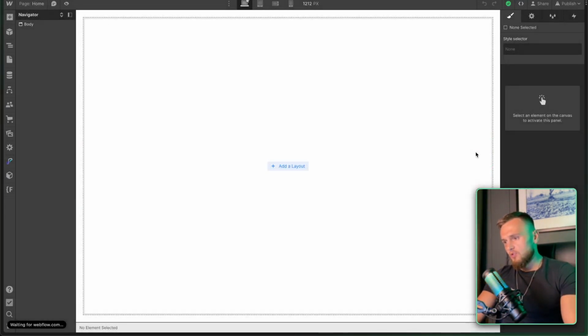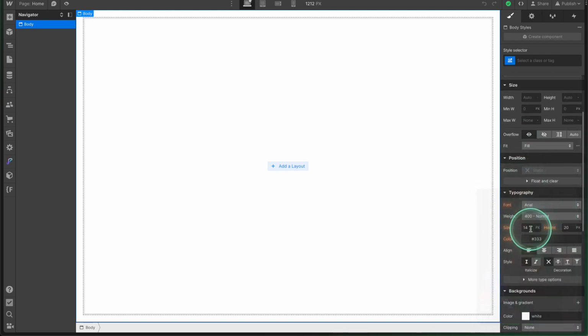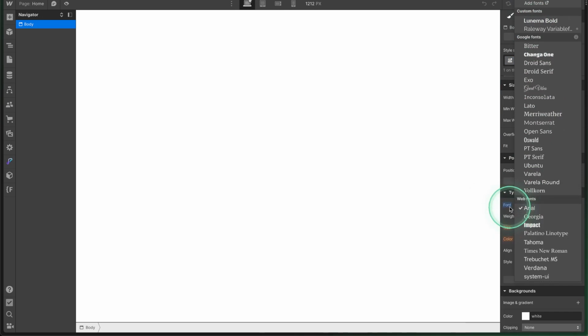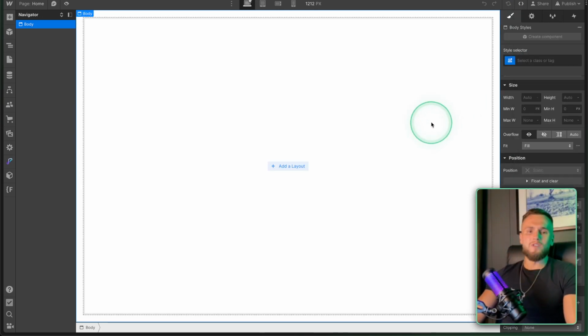Now, of course, if you're just using variable fonts, don't worry about this. Let's go down to the right panel. This is your styles panel, and as you can see, I've selected font, and up here we've got Lunima Bold and Railway. Right, so we are good to go.